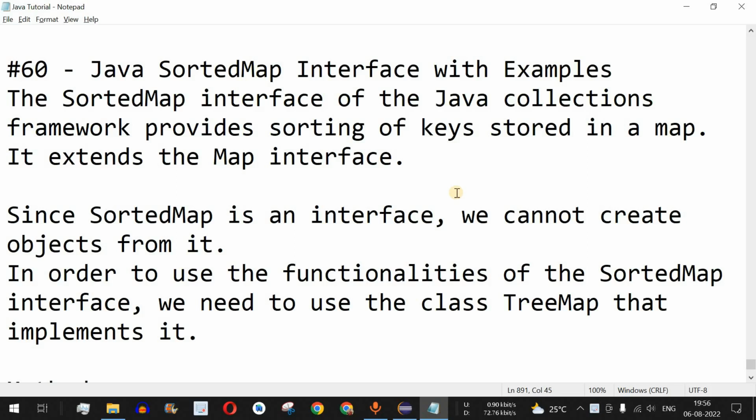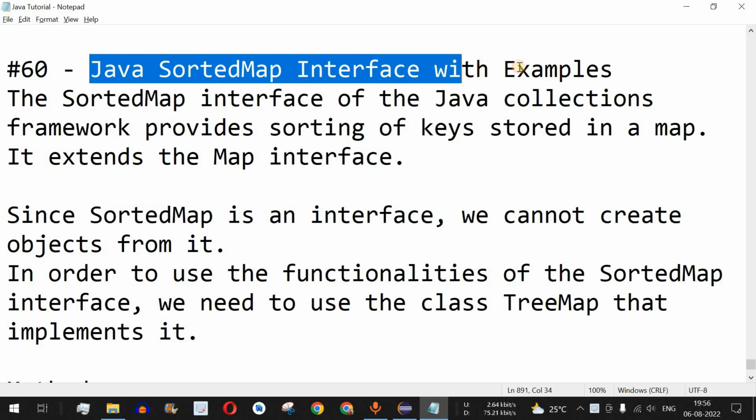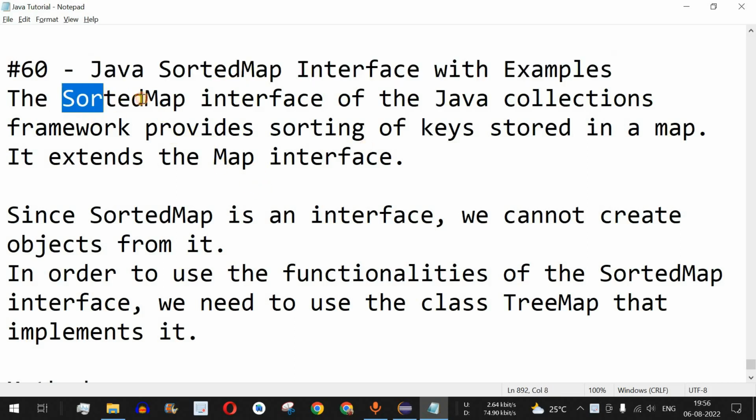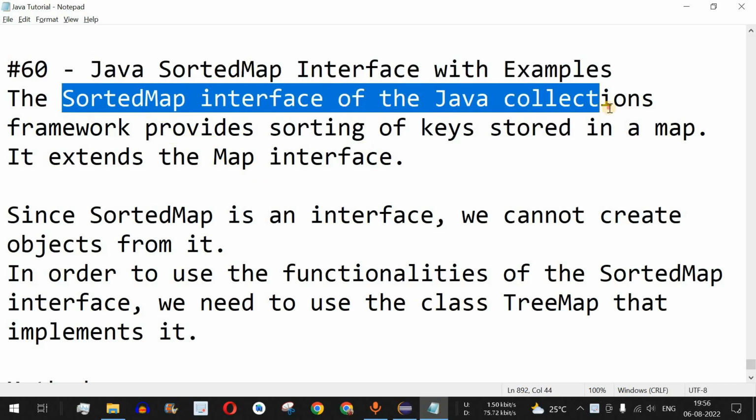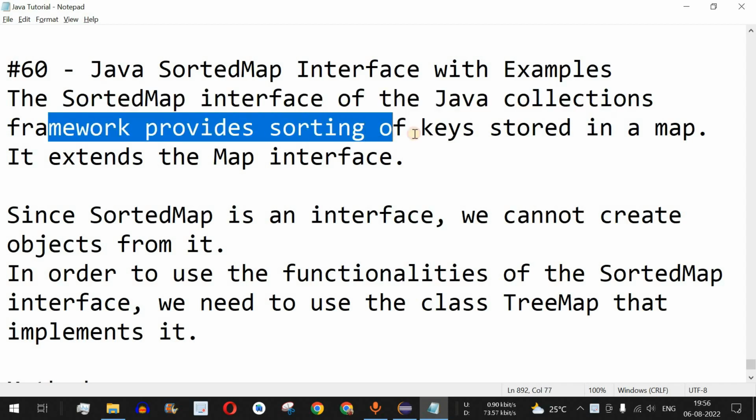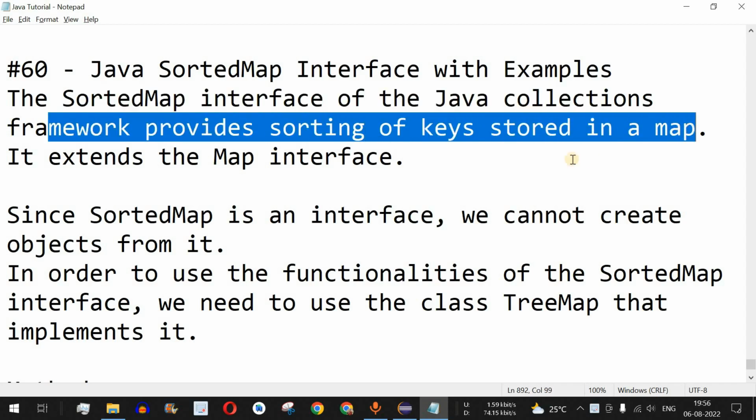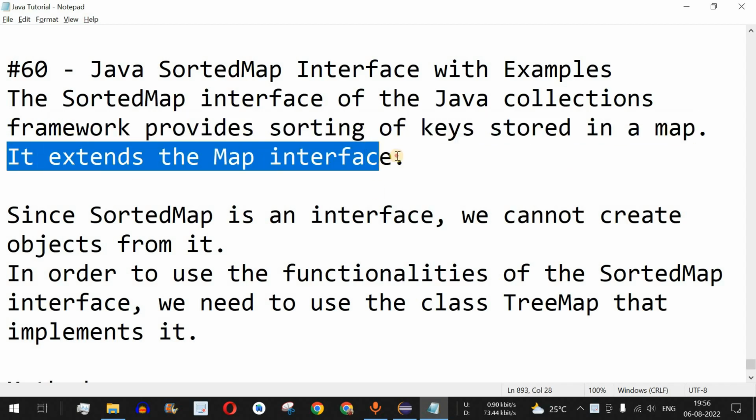Hey, what's up guys? Welcome to another video in which we are going to learn about the Java SortedMap interface with the help of examples. The SortedMap interface of the Java collections framework provides a sorting of the keys stored in a map, which we are going to see with the help of examples as well.